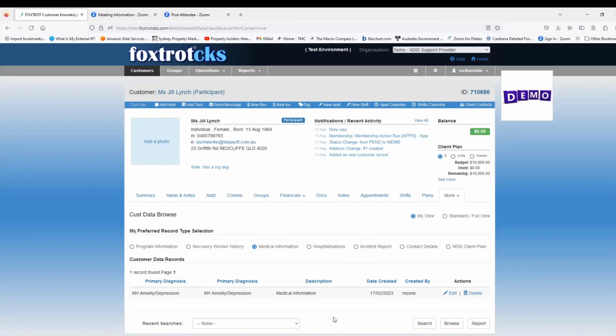Just looking up above that, I suppose we could point out that we have here some high-level information about Jill's details, a summary, if you like, and recent activity, a list of things that have happened recently with the customer record, as well as information about her client plan, but we'll talk more about that later. So that's it. That's all I have.